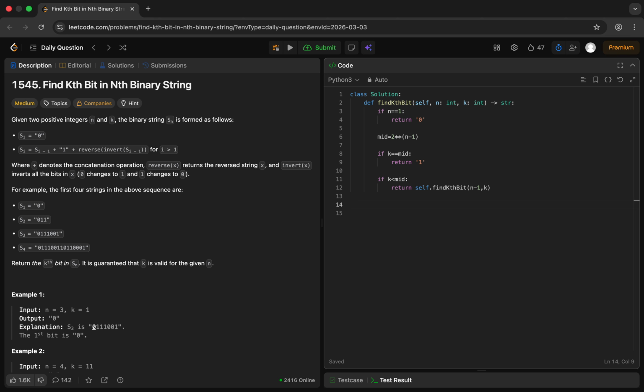Now suppose k is greater than mid, so our answer lies in this half. This is also S of i minus 1, but it is reversed. Reverse and inverted, we will take the inversion into consideration afterwards, but this is reverse. So suppose the index of a bit is 1 here, then from the right it will be n minus 1. So let's try to get that index. The mirrored index is the one we are searching for.